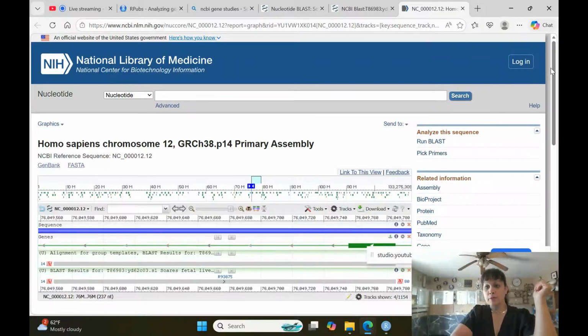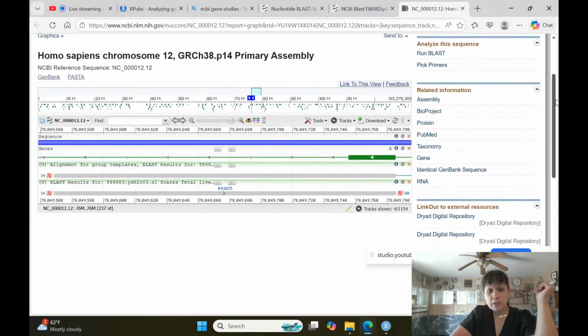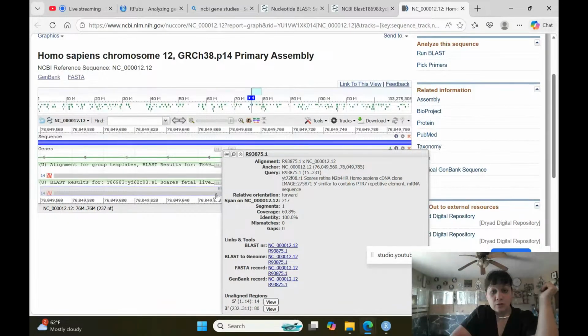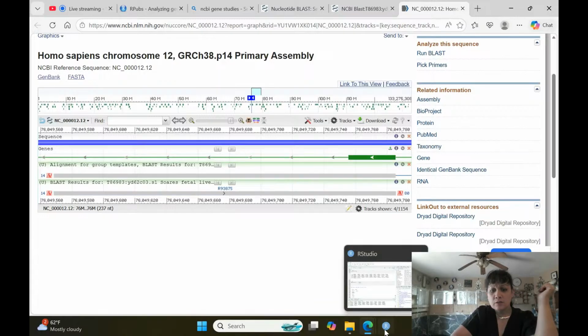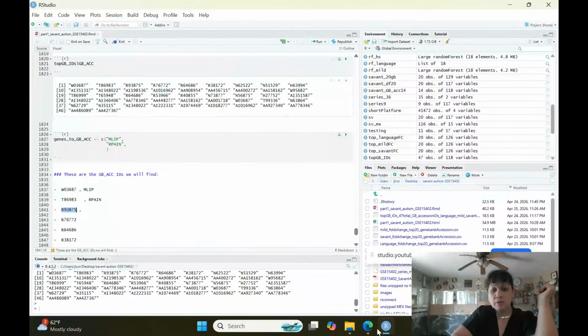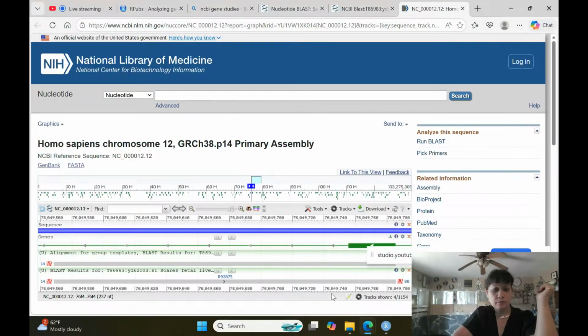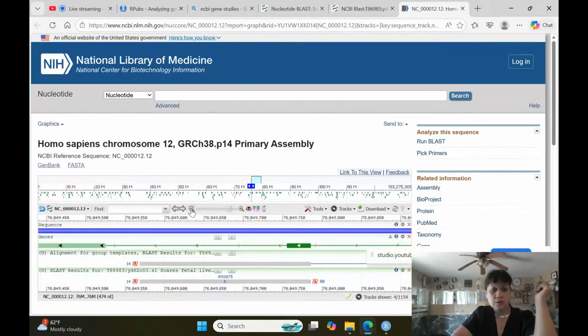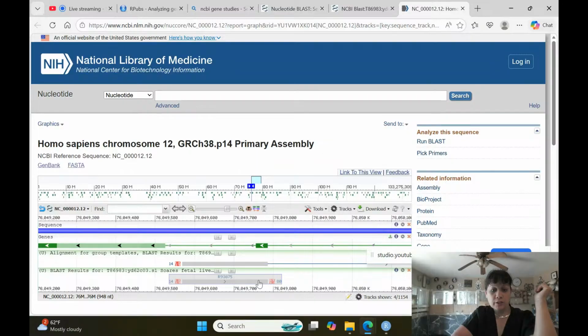And it looks like there might be 2 genes here. There's one on the forward strand. Okay, so here's our query. R93875. Wait, no, it's not that one. It is R93875. And let's just zoom out. It's this bottom one right here, and there is one gene for sure overlapping it.